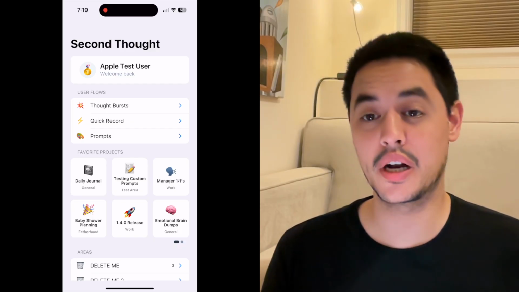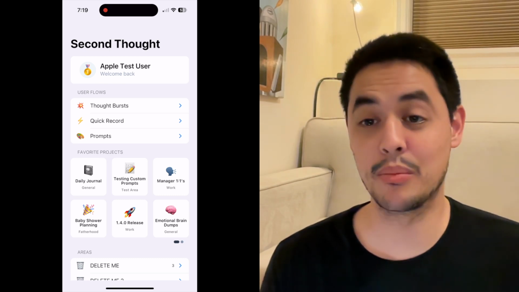Second Thought is a voice-driven thinking tool that helps me turn my thoughts into words, smooth out my ideas, and really helps me revisit them when I need clarity. Let's start with going over a couple of the changes that I've made in the app, and then I'll go over the new feature. So the first change that I want to talk about today is around prompts.